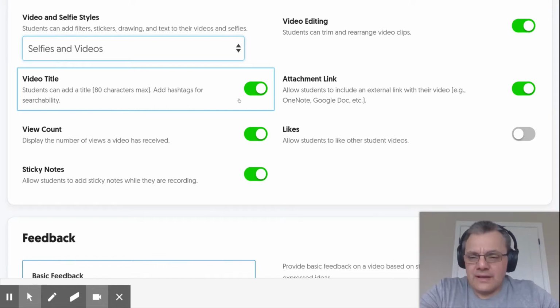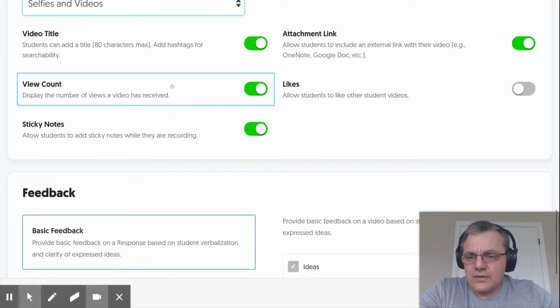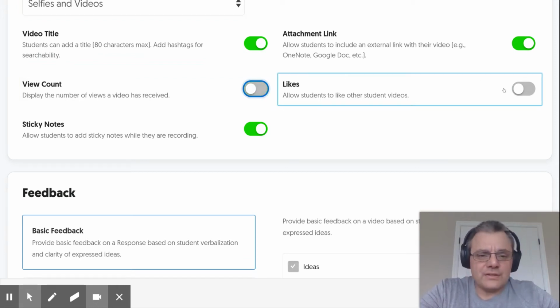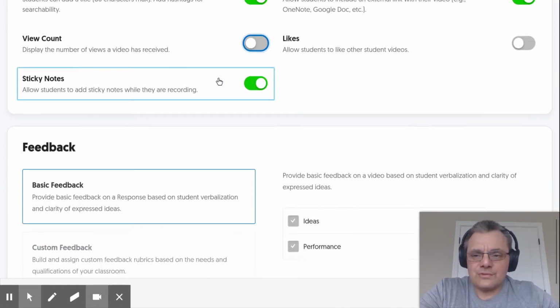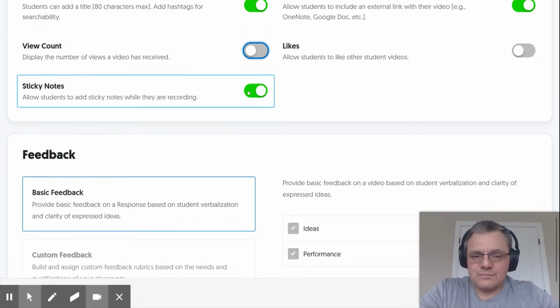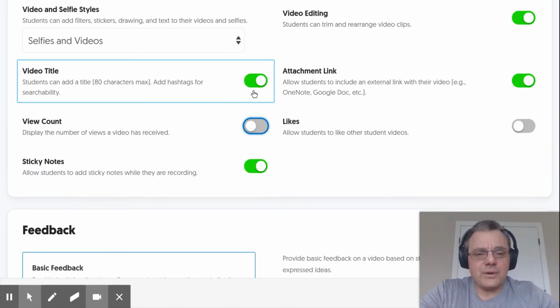Students can add titles if you want. They can get a view count. Yeah, you can put that on there if you want. You can turn off likes. These two you might want to turn off because that's like the new normal in terms of social media and stuff like that. You could allow sticky notes to be put on if you want, which is like a post-it.